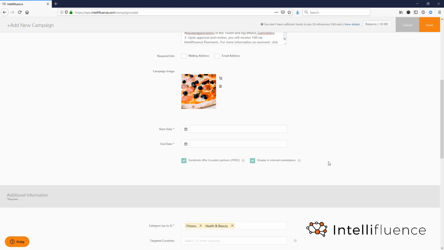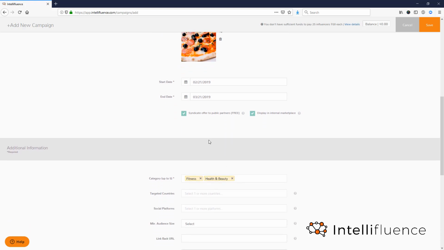Next, select your campaign start and end dates. We're going to let this run for approximately a month here. And then when you get to these two options, this is our internal marketplace where our influencers can apply to be a part of your campaign if they meet the criteria that you set. And then this goes beyond to make your offer open to our third-party partners for maximum exposure. The best thing that you can do is leave both of these checked so you can get the most exposure for your campaign.